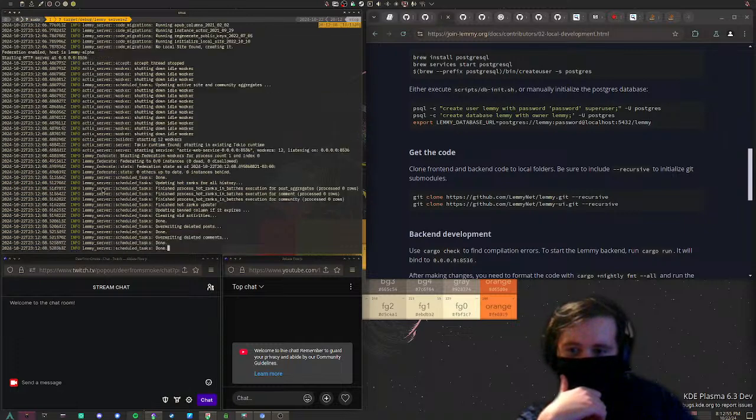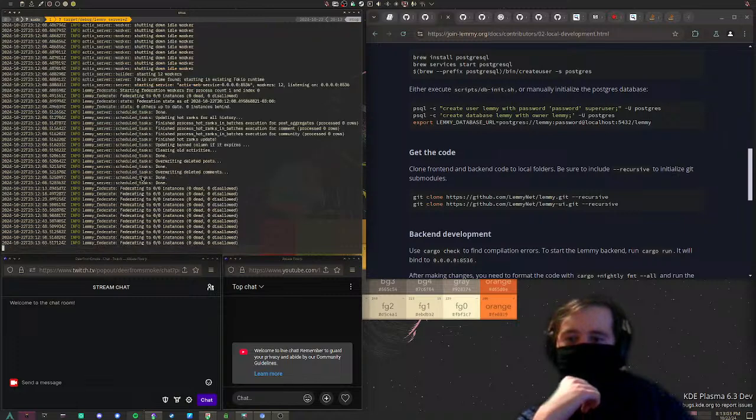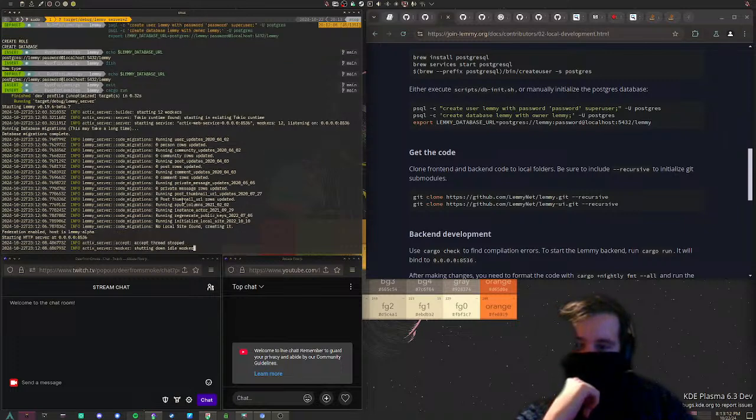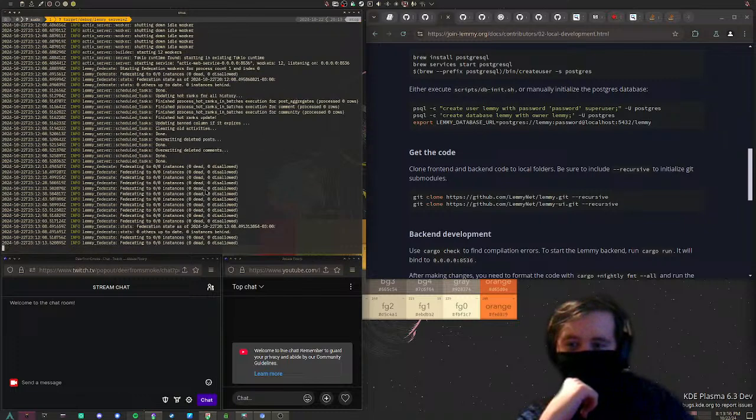This might take some time. Database migrations are complete. Oh, that didn't take time. That took no time, actually. This is not for database. I guess I should have read that. That does not look like this. Federation enabled. Here is Lemmy Alpha.